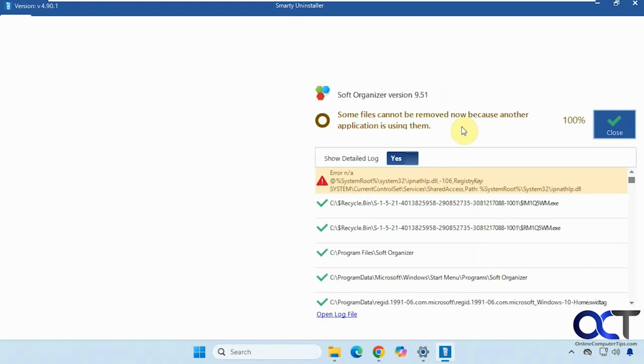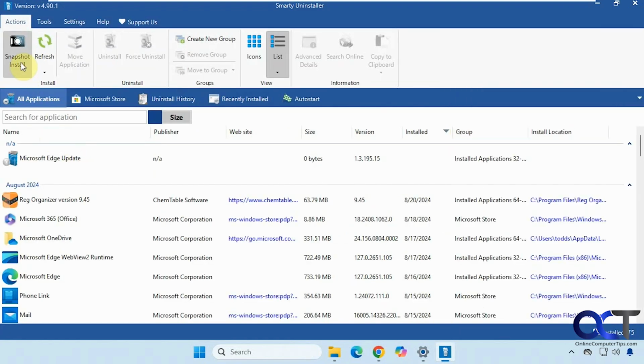So you might run into that. The main purpose of the snapshot install is just to kind of record everything that's being installed so you can get a better uninstall when everything's done. But sometimes, like you just saw in this example, you're still going to have leftover items.